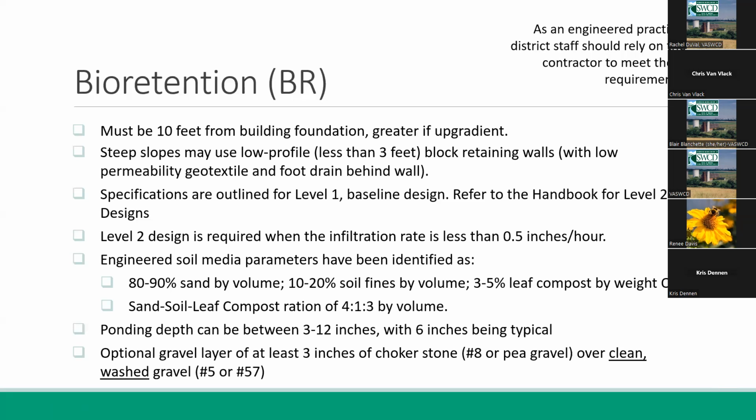Ponding depth for bioretention has been clarified. 3 to 12 inches, 6 inches is typical. Bioretention, sometimes depending on the nature of the contributing drainage area, infiltration rate, etc., might have gravel in the bottom. 3 inches of choker stone over clean washed gravel. Trying to be very clear about clean wash.